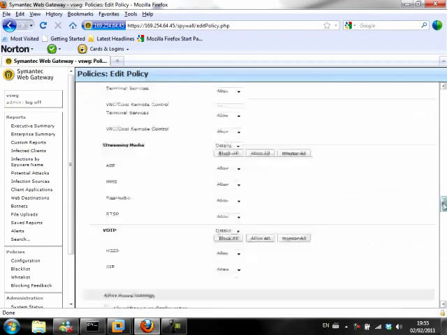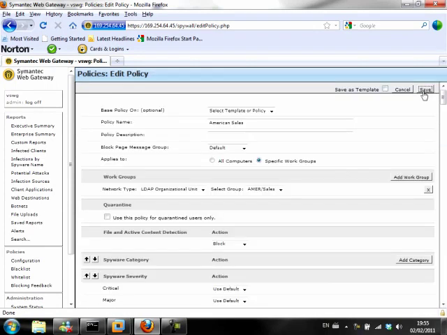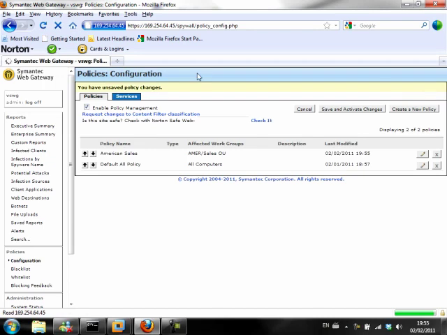So let's go back up to the top, and we're going to save our new policy. So again, this new policy is only going to be applied to the American sales workgroup. I'm going to save that. So now that I've made policy changes, I need to save and activate my changes. One thing, before you save and activate your changes, you want to make sure your new policy is in the correct position. So the way policies get applied is from the top down. So the way things are at the moment is the way I would want things.